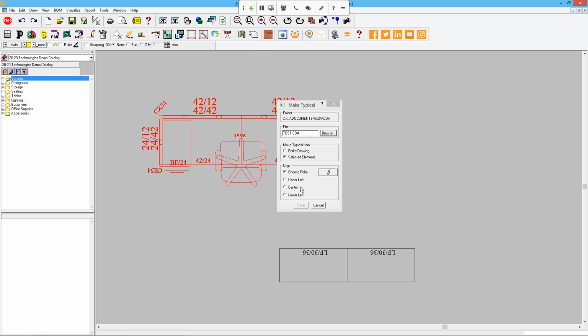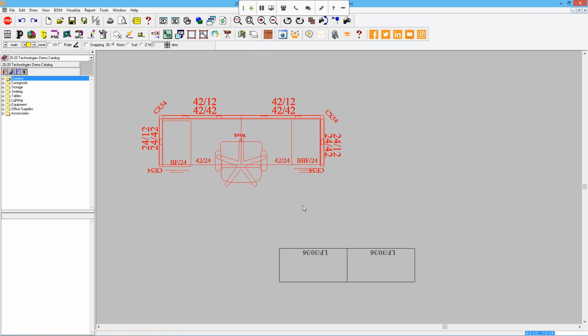So in this case, we've got a few different choices: upper left, center, lower left. I'm going to use the choose point here and just click the button to the right, which allows me to pick a point on the drawing. And I'm just going to kind of pick about where this chair starts. It doesn't really matter. It's up to you where you put the point. Now at this point, the Save button is active. So now I can click Save to save my typical.